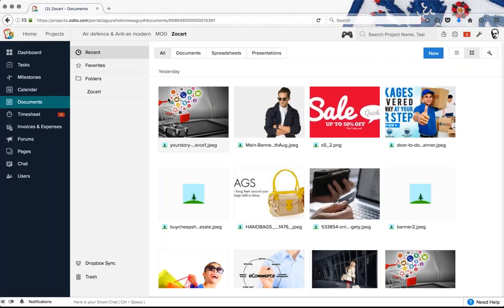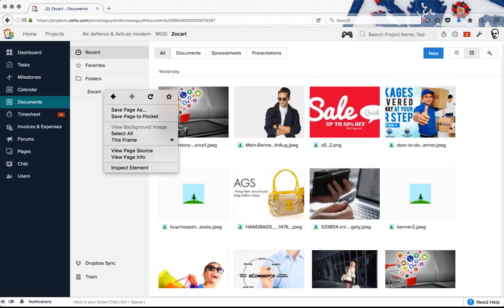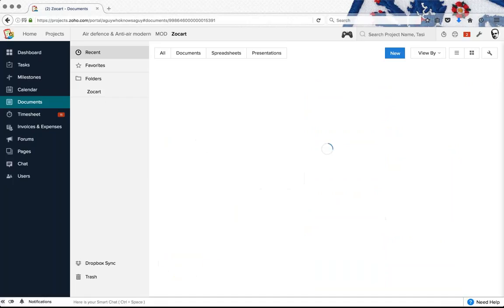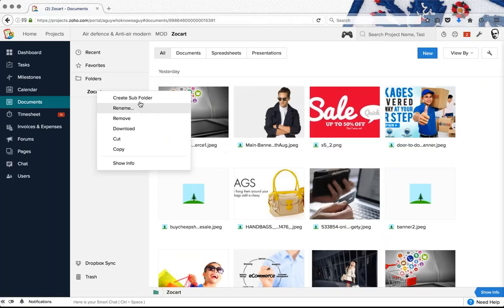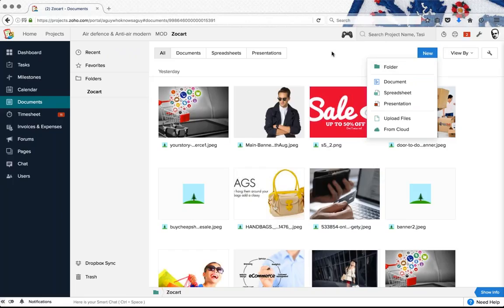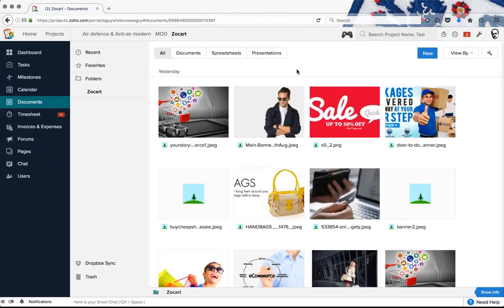Now this is the document section, the documents repository for this particular project. Each project will have its own repository. You can upload all relevant documents and have them associated not only on a project level but also on a task level. Apart from that, you can have any number of folders or subfolders created. Just right click on any particular folder and create subfolder. You can create a main level folder from here. So just like any other operating system, you can create folder structures as per your requirement.